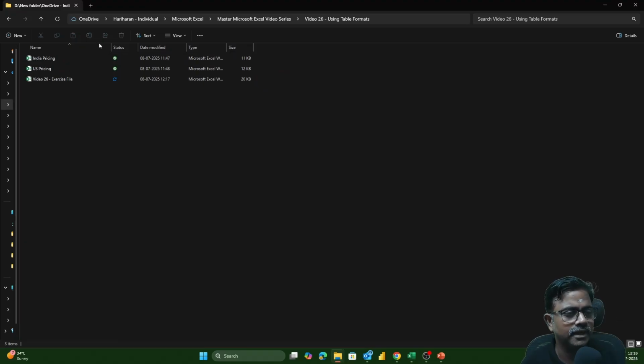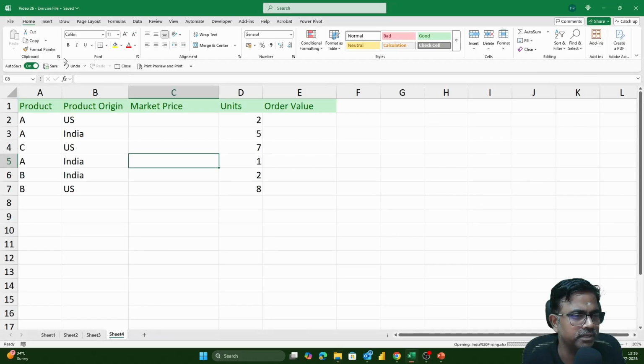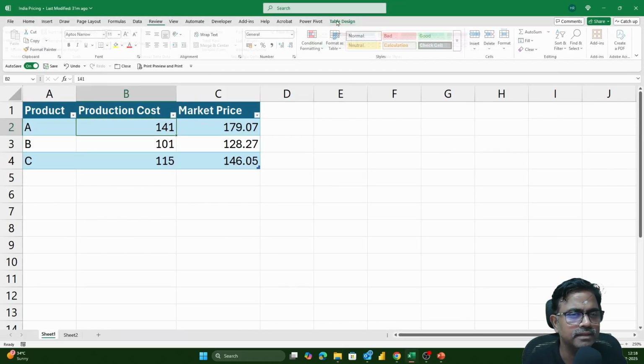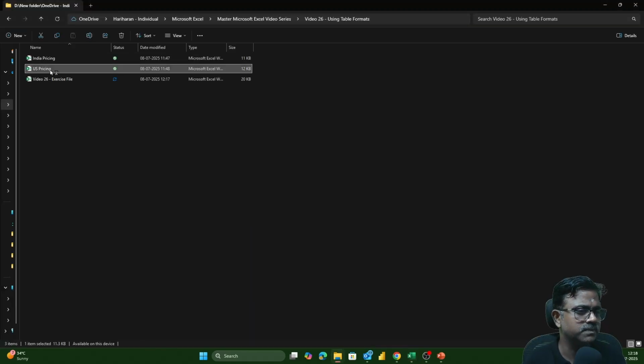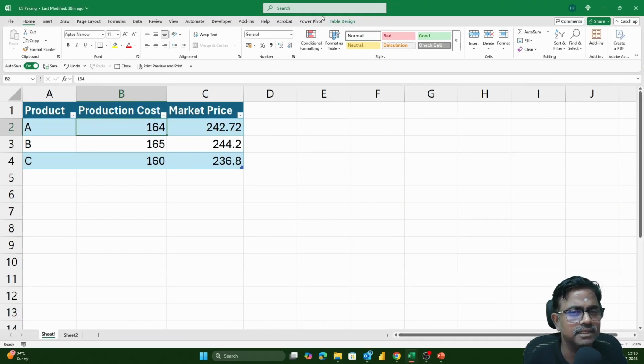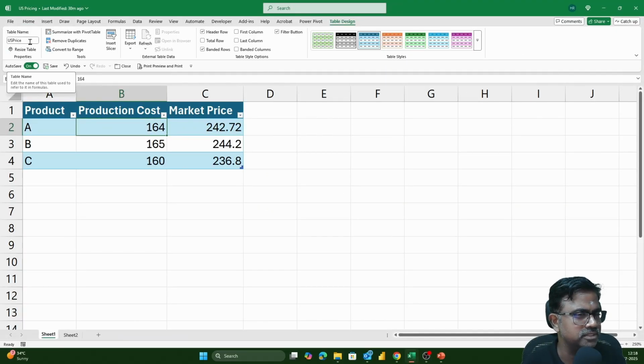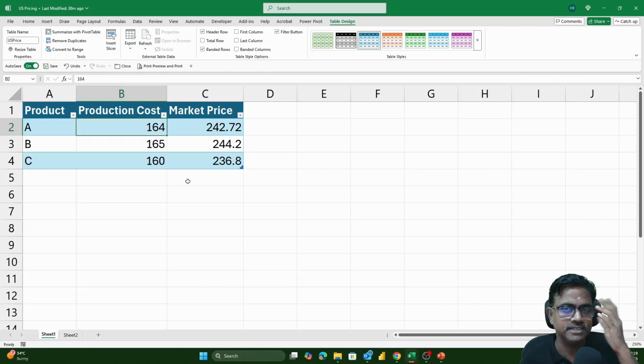Okay, so here I'm taking you to the location where I have two files. One is India pricing. This is a separate Excel, and if I click inside, the table name is India price. And I have a different Excel, US pricing, and this has a table. The table name is US price. I want to do the same operation, but the tables are not in the same file, they are in different Excel files. So now will it work like what we did last time? The table names, let's quickly confirm: US pricing is US price and Indian pricing is India price.